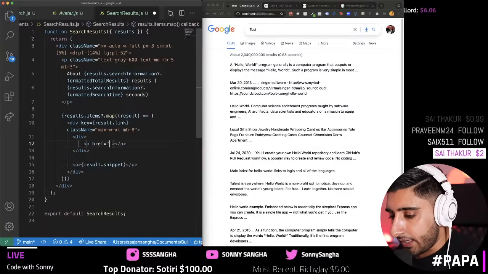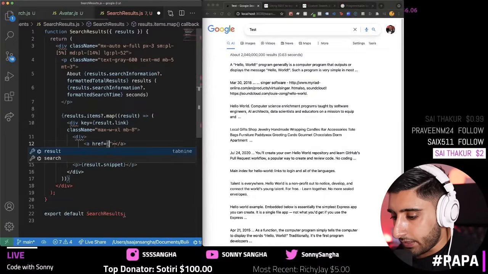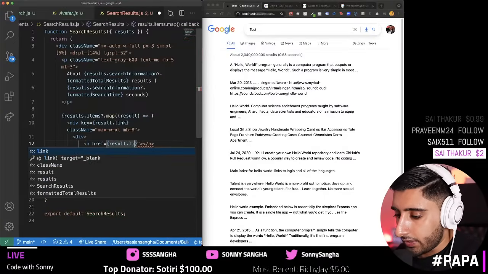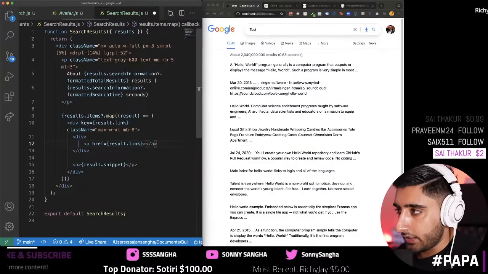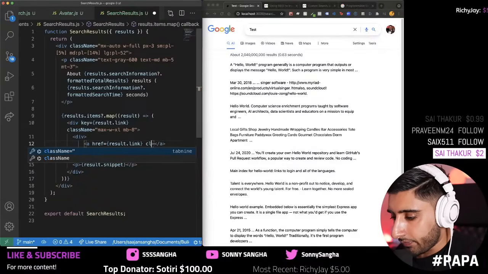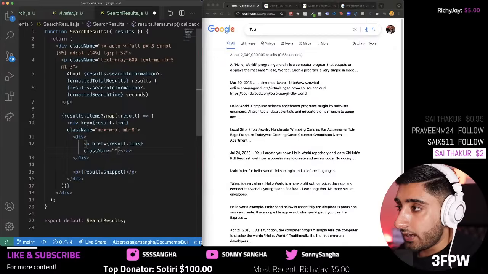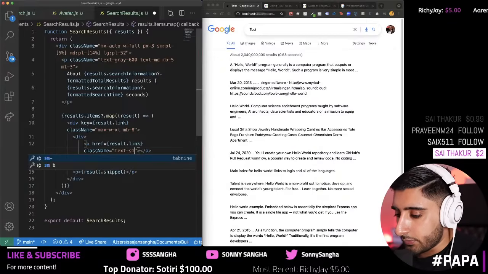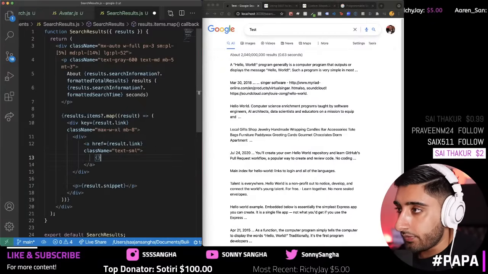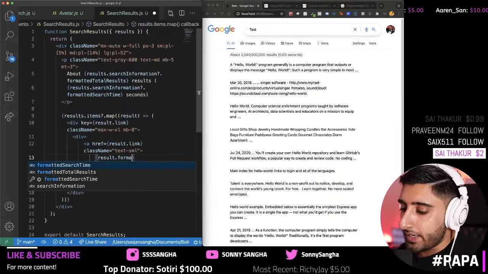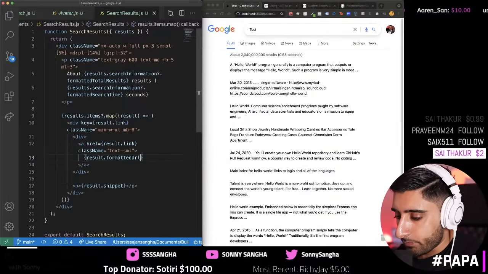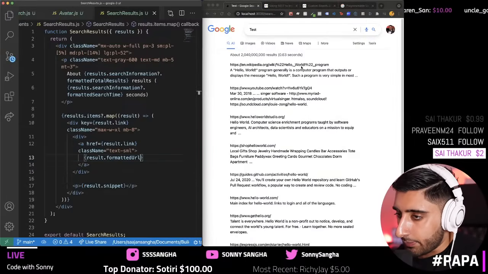But first I'm going to have an A tag. The href here is going to be the result.link. And you can use the link element in Next.js as well. It's completely fine. And here I'll say class name equals text sm. So it's going to be a small link, and the link itself would be result.formatted URL. If I hit save now, we should see the link pop up underneath it.